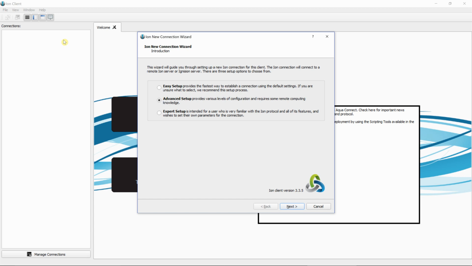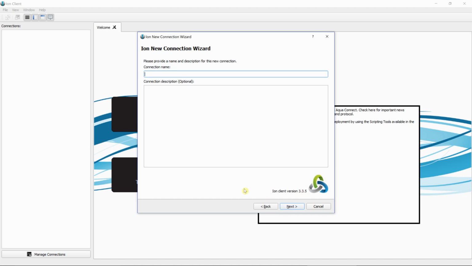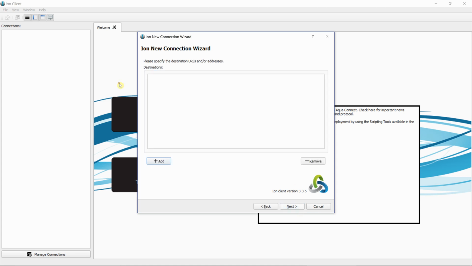When the new connection wizard dialog box appears, you'll be presented with three choices. Selecting the advanced setup will allow you to perform the advanced setup. As with the easy setup, you'll be presented with the connection name and connection description. The connection description is optional. You can specify whatever you want or nothing. In the connection name, typically you'd want to give some type of minor description that will show up during the connection. Since we're connecting to a test server, we will specify test server. Again, you can specify whatever you want.